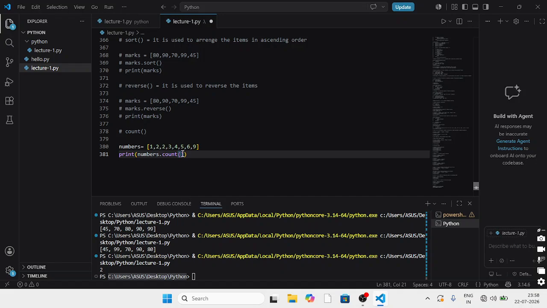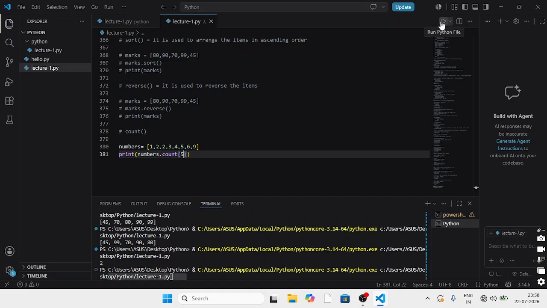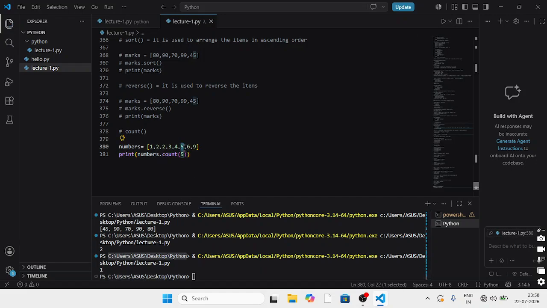If I have to count 5, the output will be 1 because 5 is in the list only one time. So that's why one is printed. If I type again and print, here you see 3 is printed because 5 is repeated 3 times. So that's why 3 is the output.